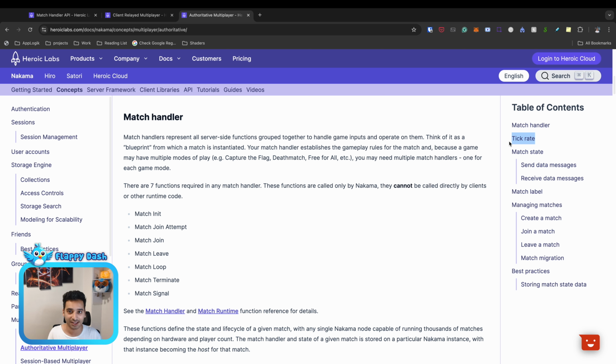So it affects the amount of matches that are going to be handled at the same time in your server. So you need to choose this value wisely. And after that we have match terminate. This is for when you terminate the match. It is up to you when you want to terminate a match.